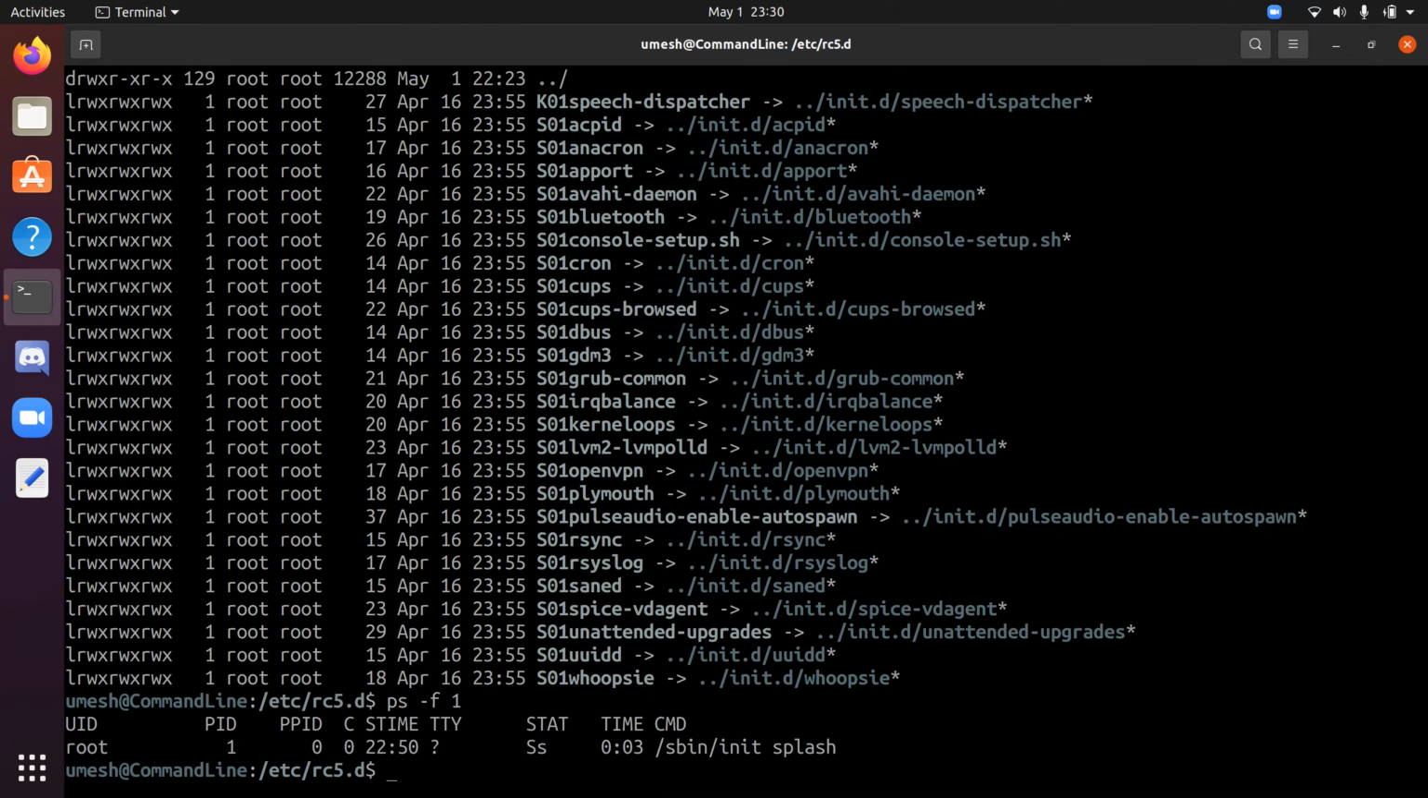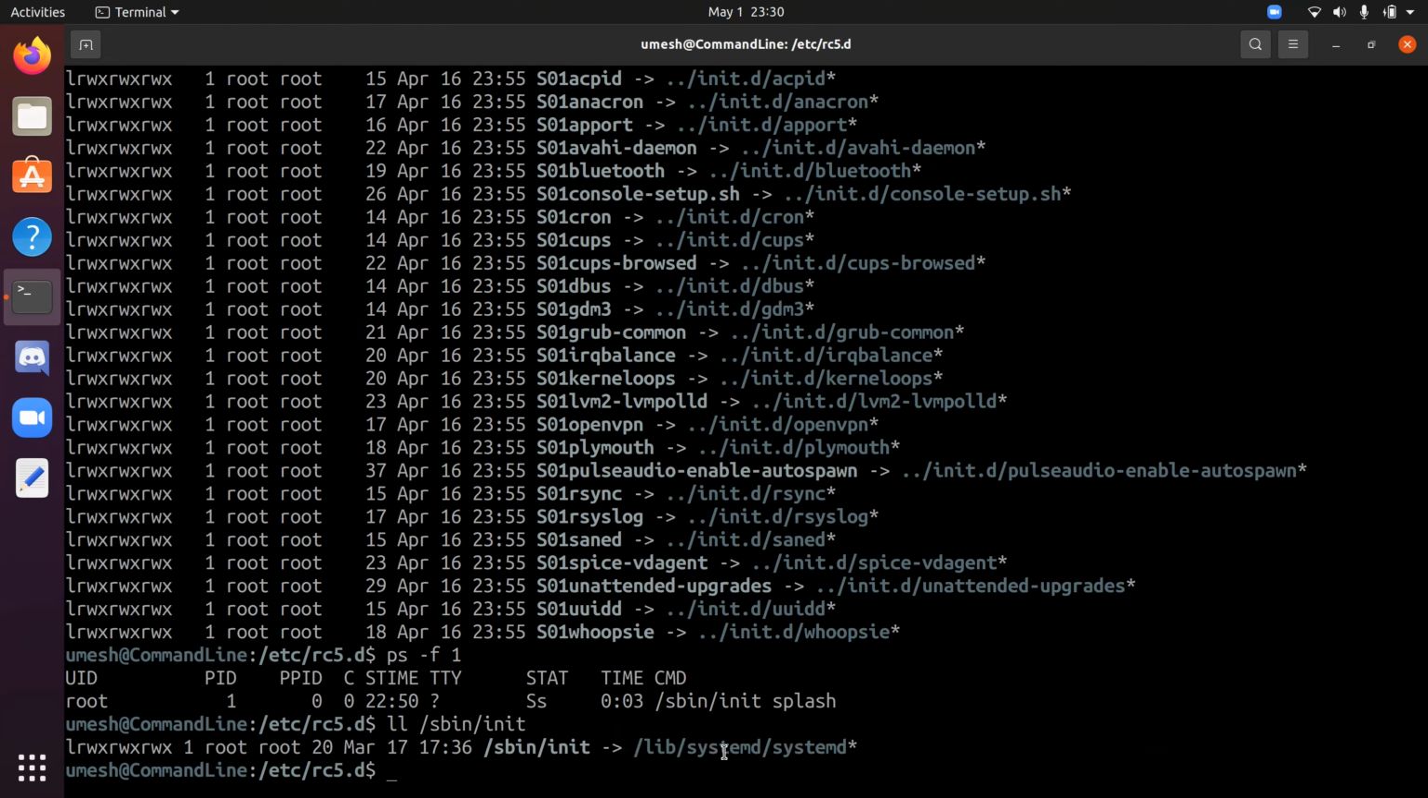So you can see here the user ID root. So root initiated process init, which has a PID of 1 and parent process ID of 0, which is for the kernel. If you do a long listing of the sbin init program, you know that it is systemd, because we are running in a systemd environment.